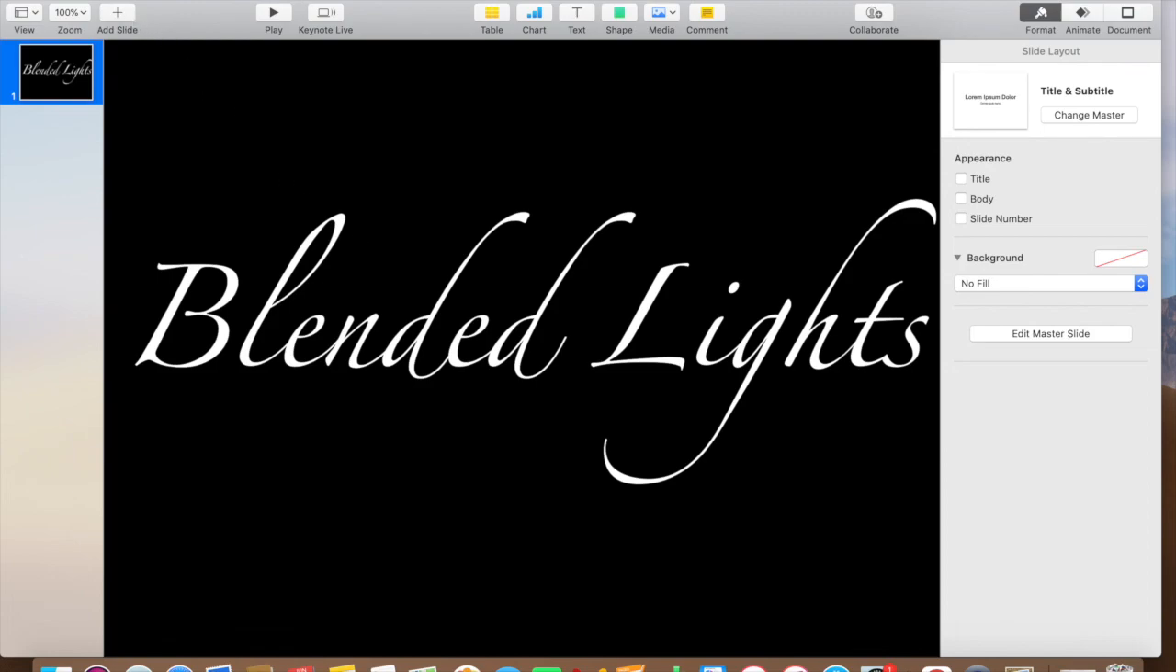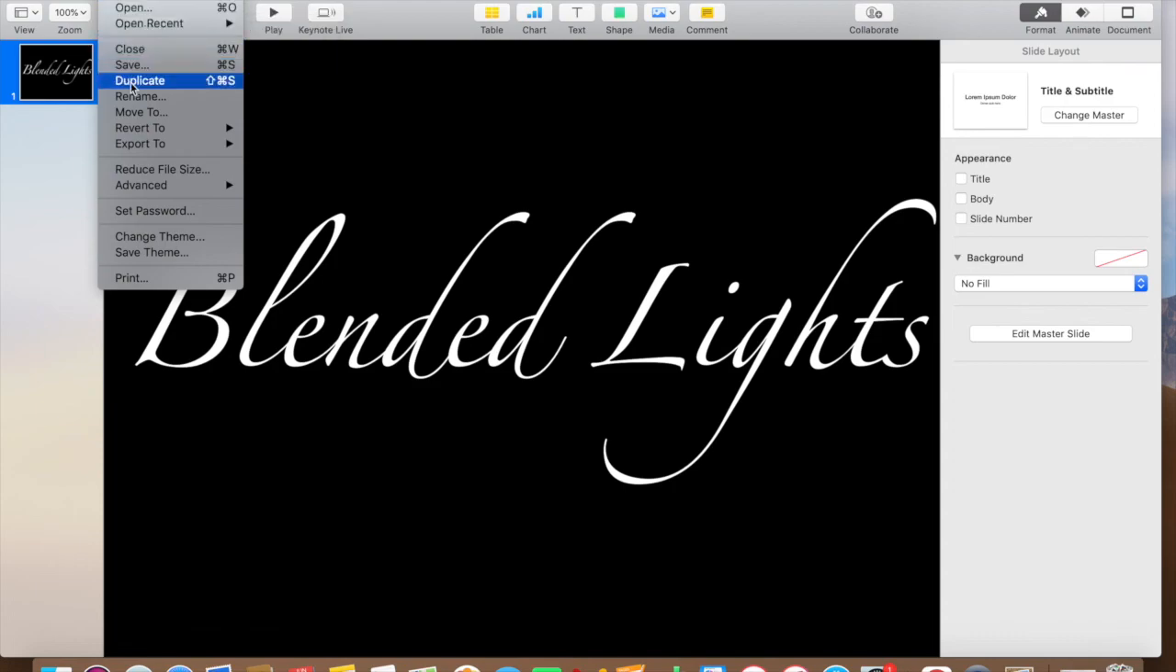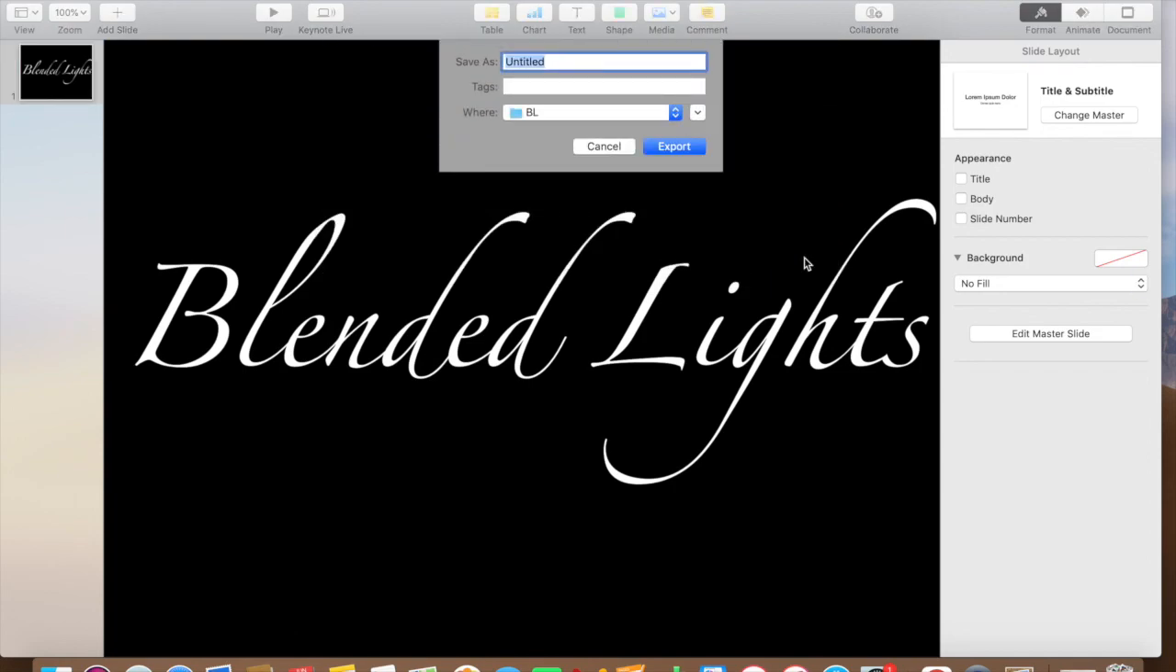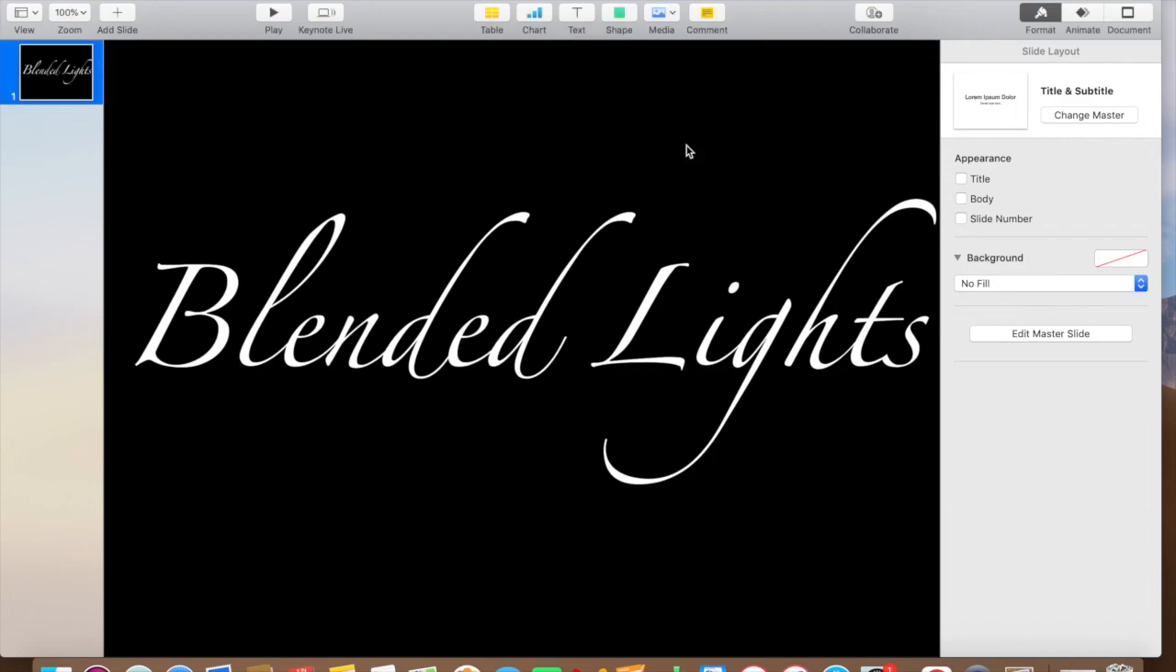Go on the top left where it says files, and then scroll all the way down where it says export to, and then hit images. And also we want to make sure like it's not a JPEG, so select it and then scroll down where it says PNG, hit that, and then select next. Give it a title. I'll just say my blended lights, my BL, and then export.